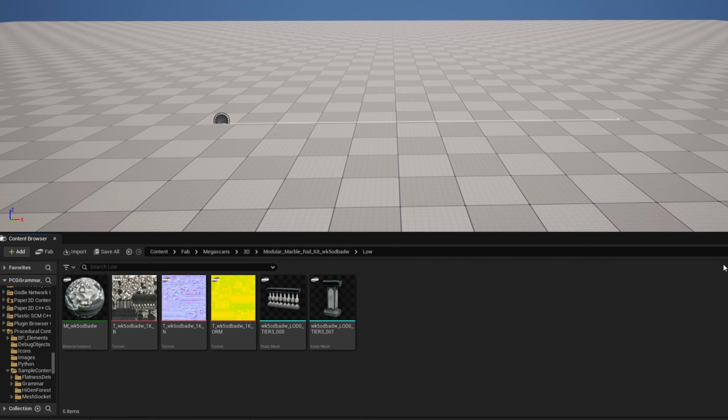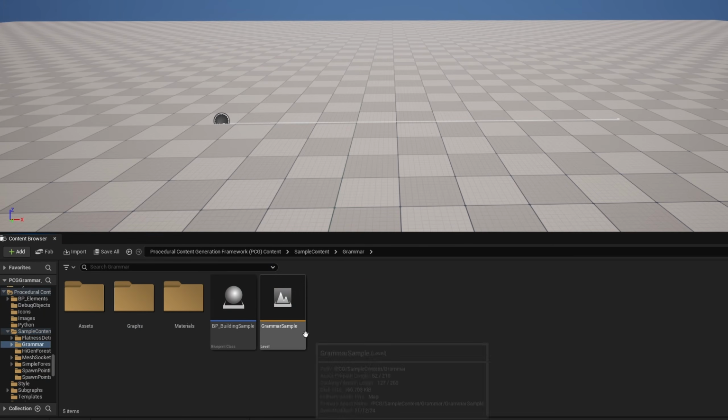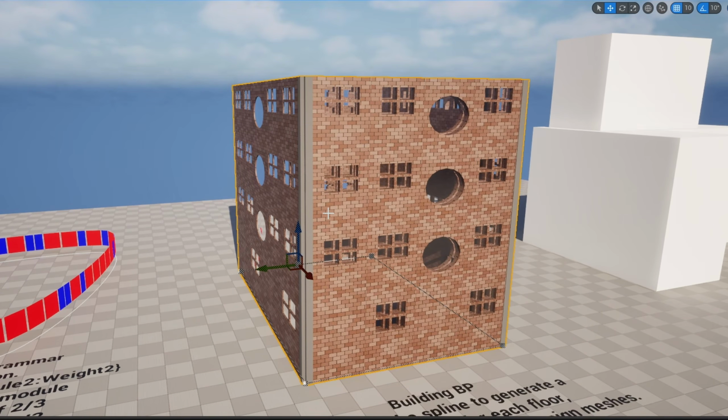Well, we're going to be using the same method as it is in the sample project. And I'll go ahead and explain what it's actually doing. Assuming you have the engine and plugin content turned on here under settings, engine content, plugin content, you can go under procedural content generation, sample content, grammar, and then grammar sample to open that level up. And what we want is this building's information.